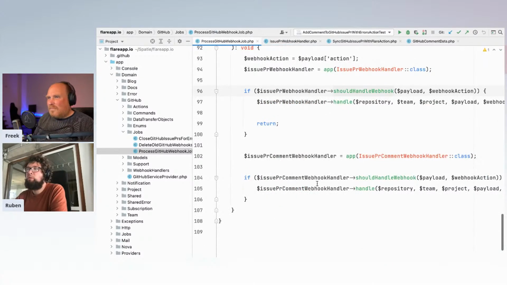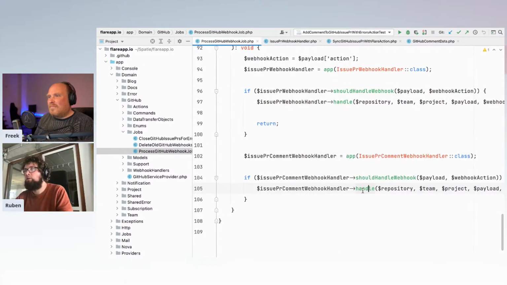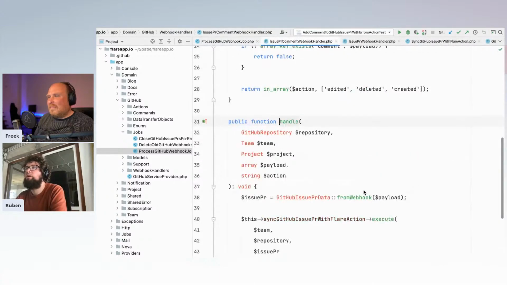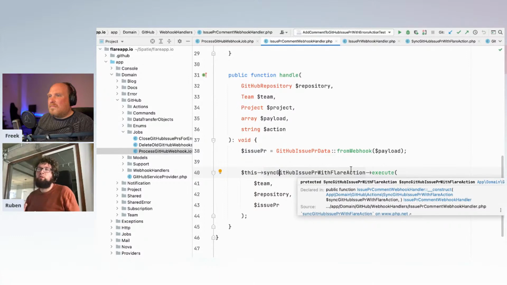And that is what's happening in the issue PR webhook handler. The issue PR comment webhook handler looks also really big, but it isn't. It only has one method. It will also sync the GitHub issue again, and it will fetch all the comments via API, so we know everything keeps in sync.